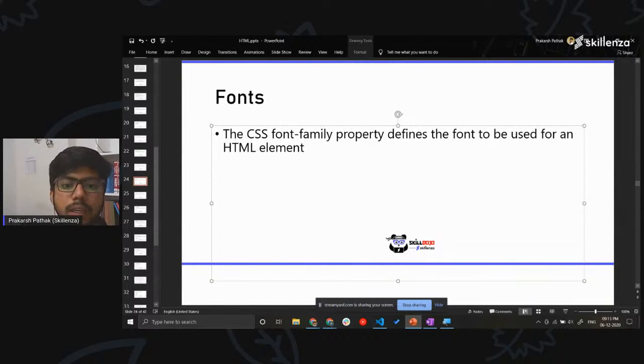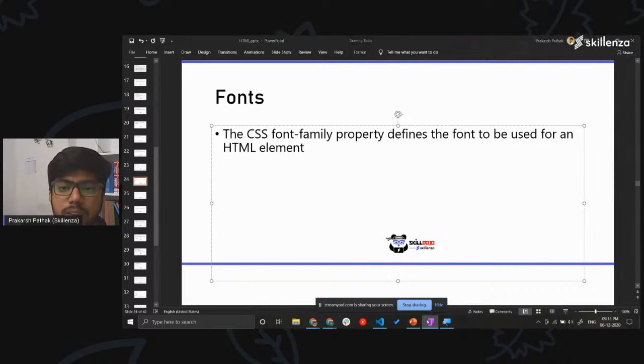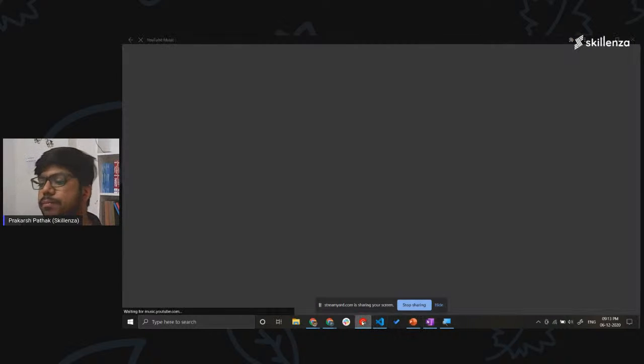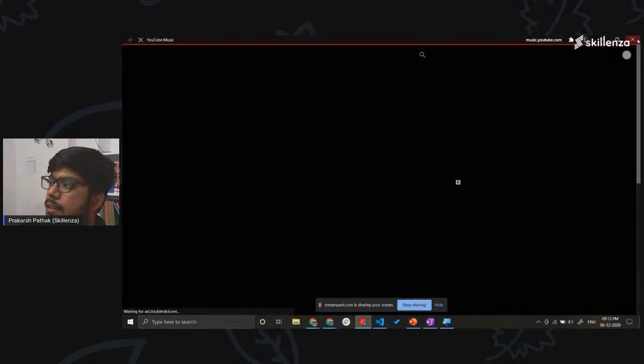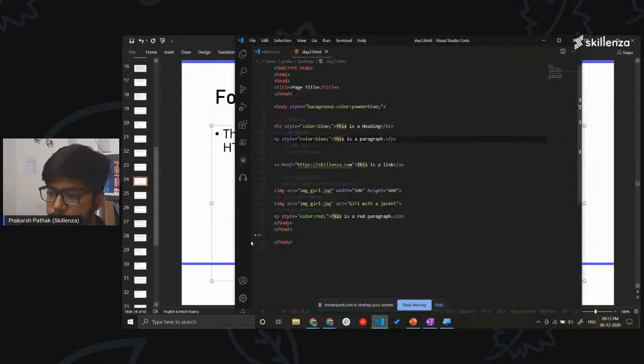But what happens if you have to change the style of the font family, or change the style of something which is on your HTML page? Thank you, super fast computer.